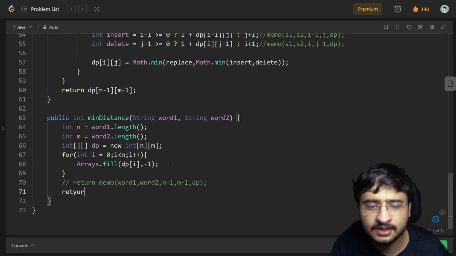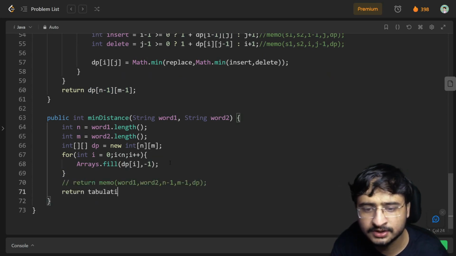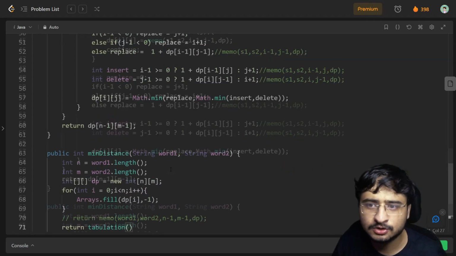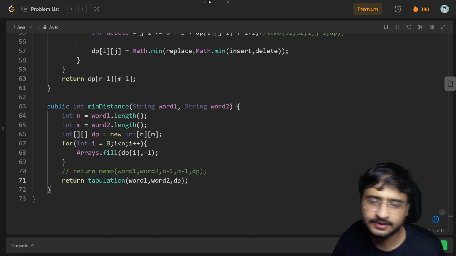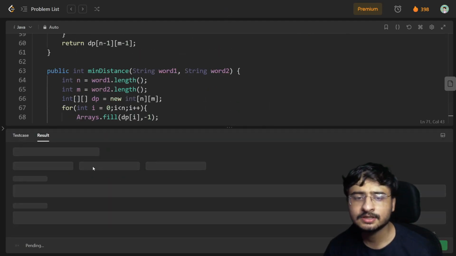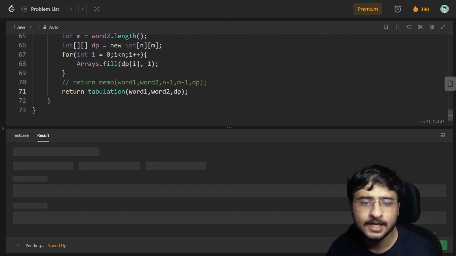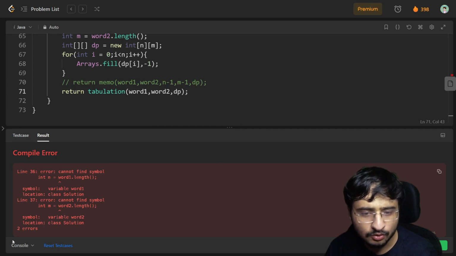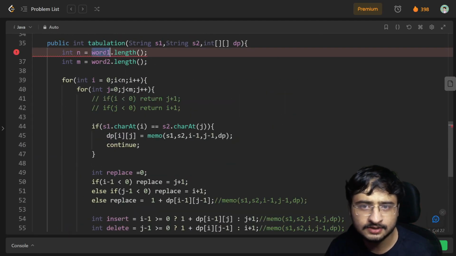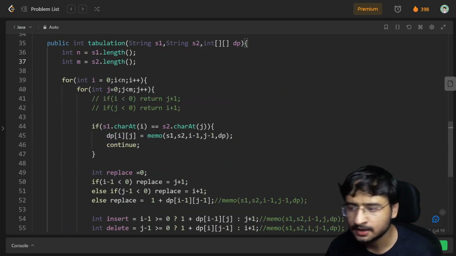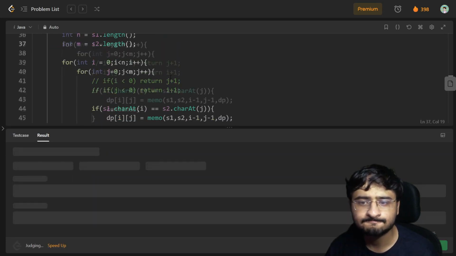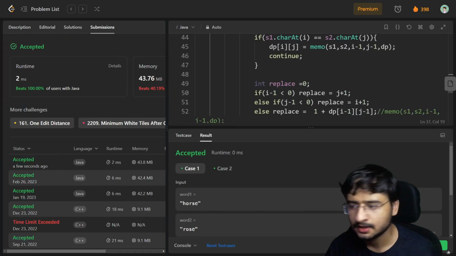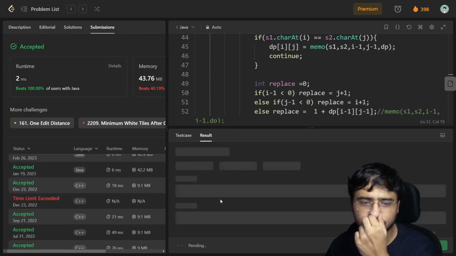Let me call this return tabulation, and in this tabulation word 1, word 2 and DP array. These are the three things I'm passing. Let me run this code itself and see if it's working. Okay, word 2 dot length. So here I'm not initializing with word s1 and s2. Great. Let's run this now. Okay, accepted. Let's try to submit this now.